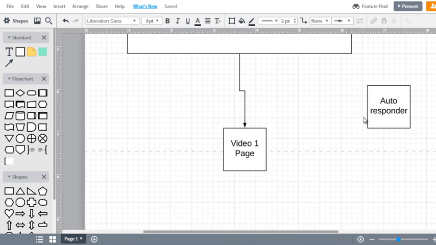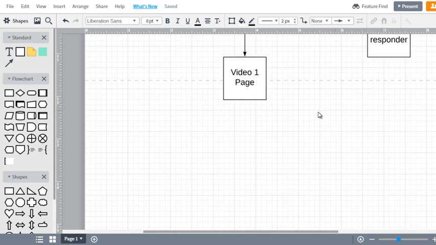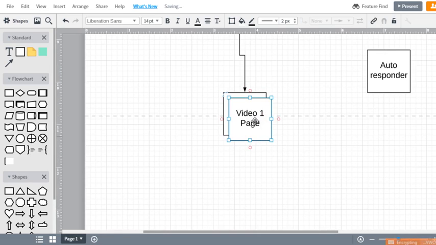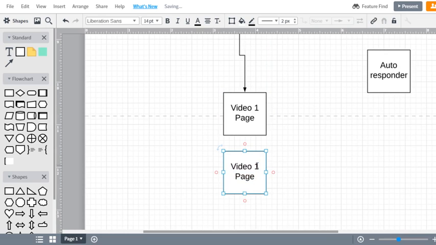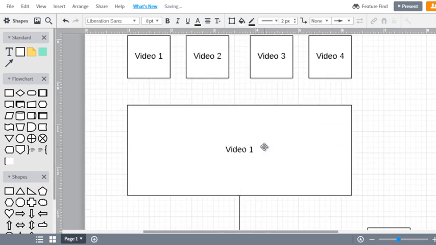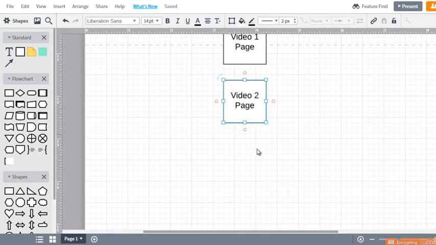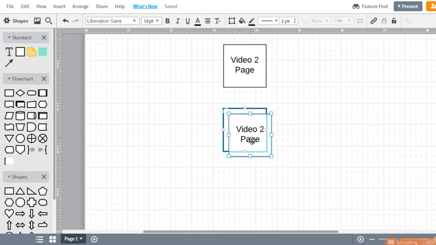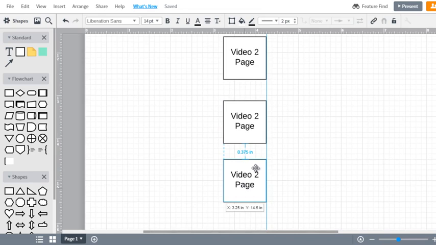So they then get signed up on your autoresponder, and then you send them to video 2 page. So video 2 page is going to look very much like this, except this video here is going to have video 2, and then video 3, and then video 4. So that means you're going to want to create this many pages. And don't worry, we'll do a recap in just a minute so that it's not confusing.